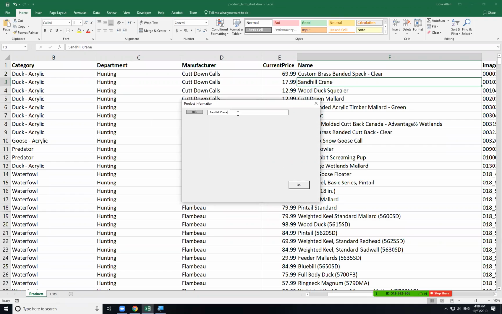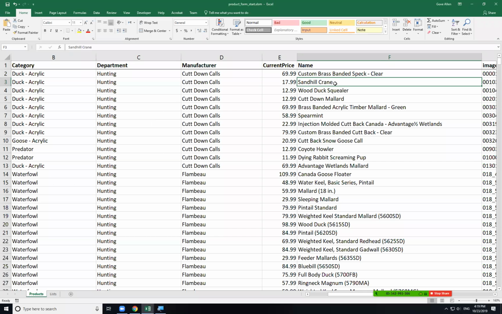Now, let me change it. Instead of the Sandhill Crane, the Sand Gully Crane, G-U-L-L, Gully? Was there an E? Gully? And you'll notice that it doesn't update the data straight away, does it? It didn't touch it. Why not? The only thing I said is when this form loads, when this form gets initialized, do something. I don't have any code that says put it back out to the worksheet.